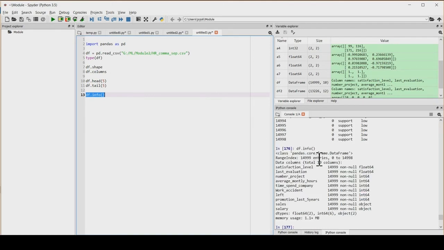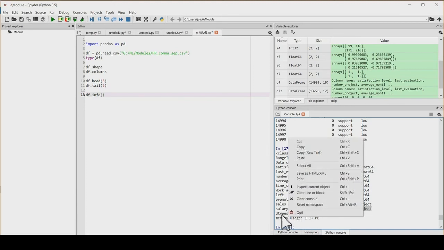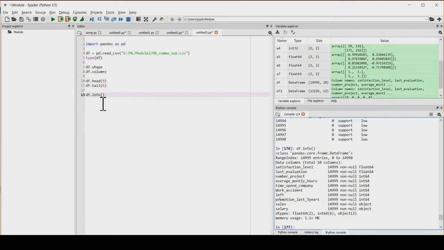And here we go. We get information that the range index has 14999 entries and ranges from 0 to 14998. We can see that there are 10 columns and each of them has no null values. Just for example, 14999 non-null values. And this would be the data type for the respective column names. So we have float64, int64, and then object. Object is basically a string object. And we can also see how much memory this object uses. But this gives us a very high-level view about the object. What if we want to know something about the entire data set in terms of summary statistics?